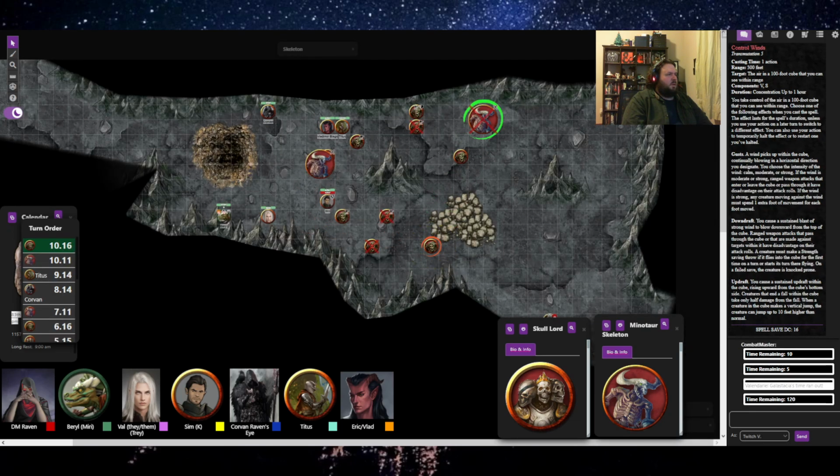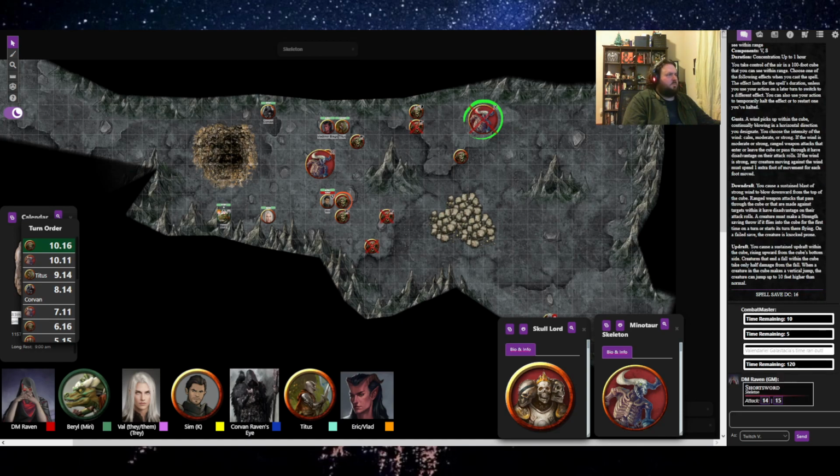Got it. Alright, the skeleton is going to come up this way. I think he has just enough movement to get up here. And he's going to shank you. Look. Jesus. Shank, nope. Dink. That guy's dead.